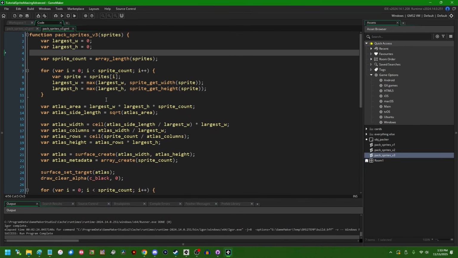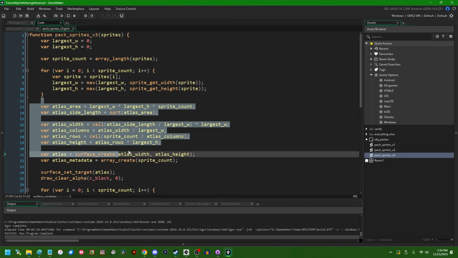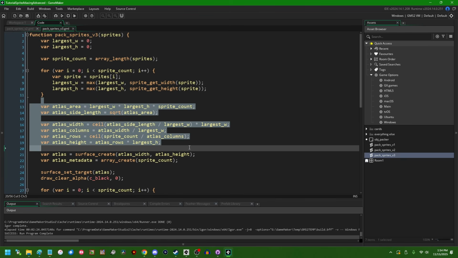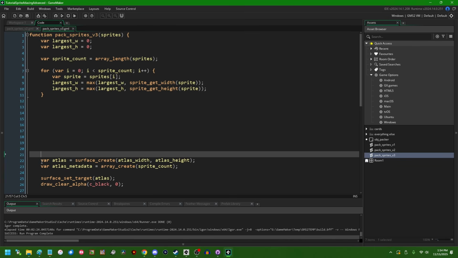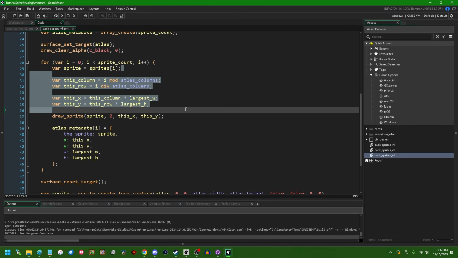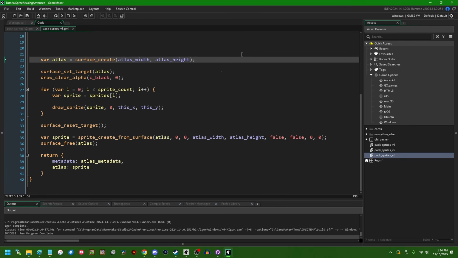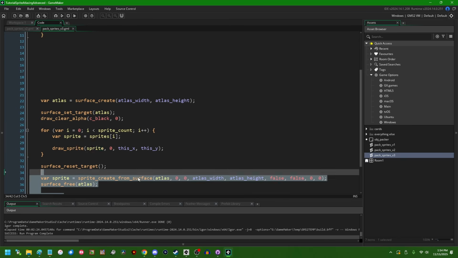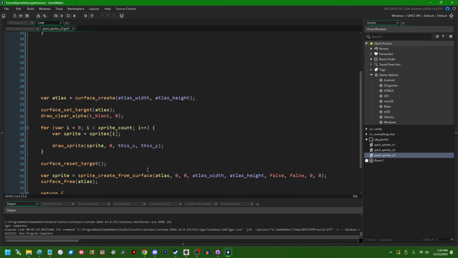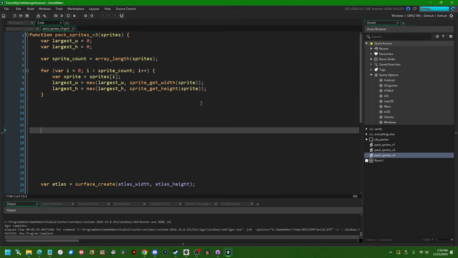So let's get started. I'm going to start by cutting out a lot of the stuff inside pack sprites v2 that we didn't really need. So there's actually, now that I look at it, not quite as much as I thought. So all of this stuff between the beginning and where we create the sprite atlas surface, I'm gonna get rid of. Down here, inside the loop where we draw the sprite, I'm going to get rid of everything that isn't like this. I'm going to get rid of this atlas metadata array, and I'm just going to return... I'll leave the rest of it alone for now. We'll come back to it later when we actually get to drawing the sprites that have been placed somewhere on the image. Just decluttering this a little bit.